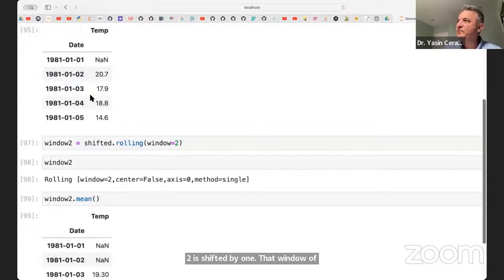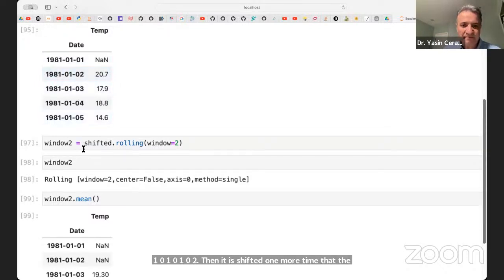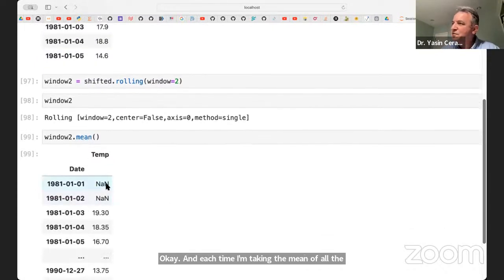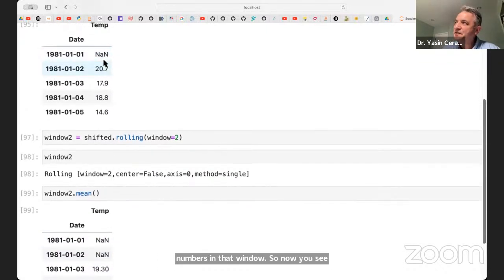Then it is shifted one more time. The window size 2 is covering 0, 1, 0, 2 and 0, 1, 0, 3. And each time I'm taking the mean of all the numbers in that window. So now you see two NaNs. The reason is that when I shifted, the first value is NaN, and if I take the average of this with anything before, it's NaN and nothing. That's why it is NaN.